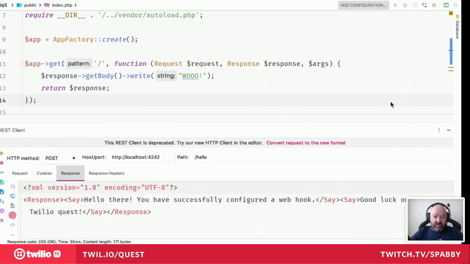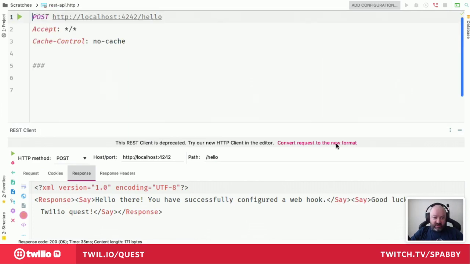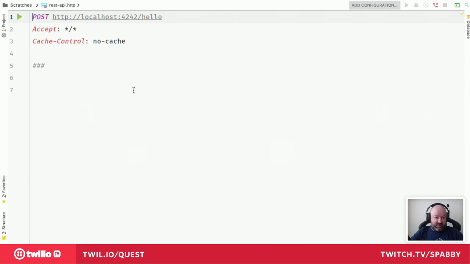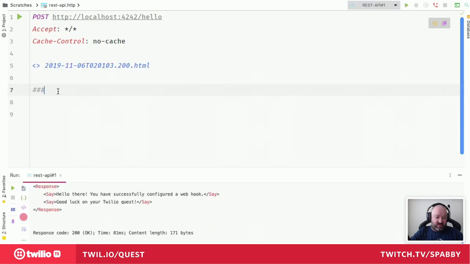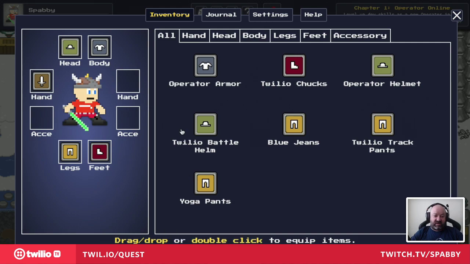Click the pink link. Oh. The REST client is deprecated. Try our new HTTP client in the editor. Post to this. Accept everything. Cache control. Okay, and then this gives me the response, right? Ah, that's okay. That's nice. That was just coming in when I worked at JetBrains, to be honest.